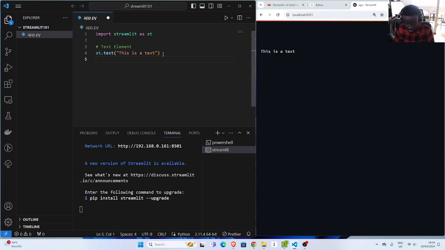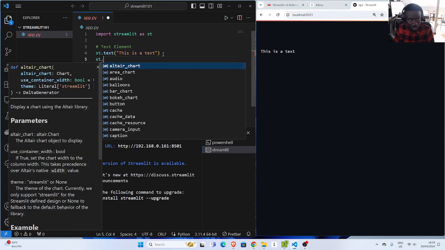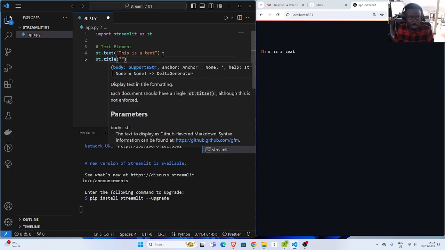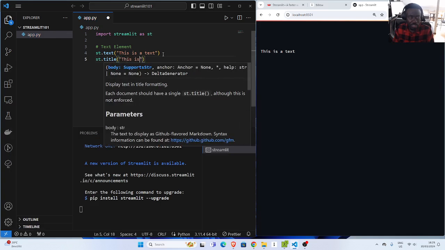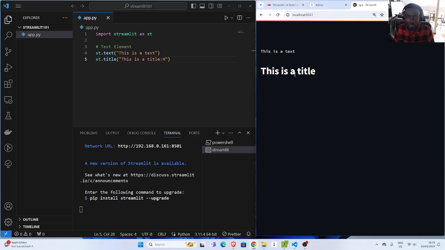In case I want something bigger, so st.title, which is going to be "this is a title". The title is an h tag in HTML, right? And then when I come here, you have this option: source file changed. You can rerun with R, can always rerun, and you can also deploy. So let's go with always rerun, and this is bigger than this one.